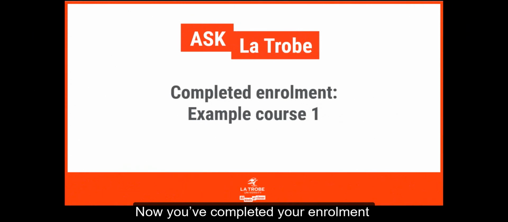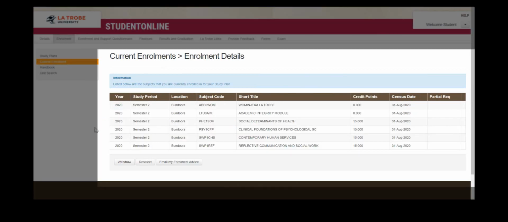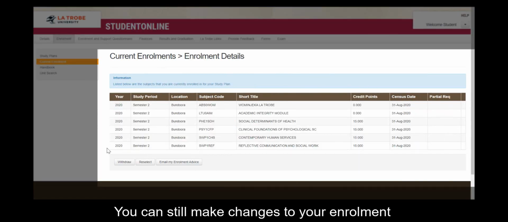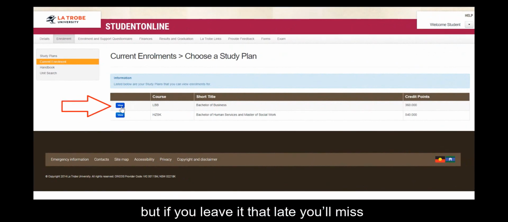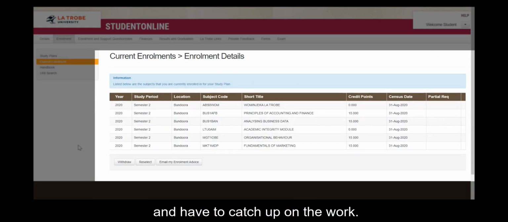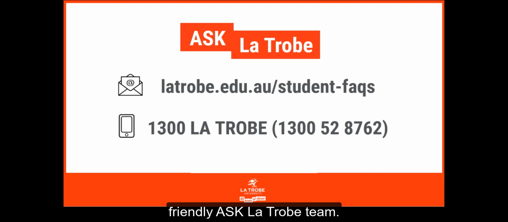Now you've completed your enrolment for the current year and your place in the course is confirmed. You can still make changes to your enrolment until just after teaching starts, but if you leave it that late, you'll miss the start of your new classes and have to catch up on the work. If you need more help with your enrolment, just get in touch with our friendly Ask La Trobe team.